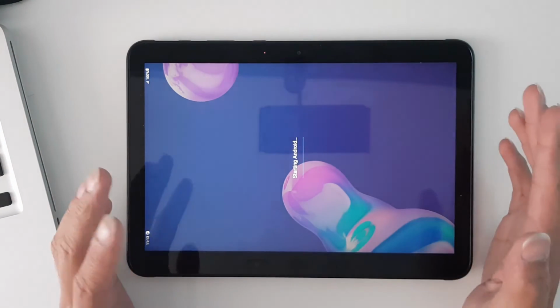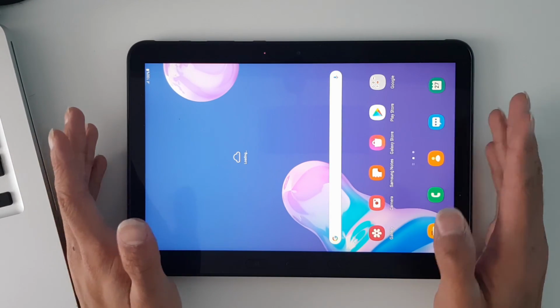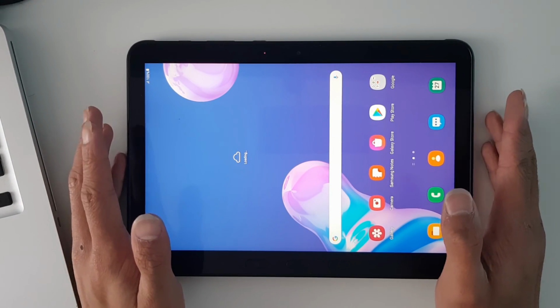So that is it, guys. That's how you bypass the MDM lock on your Samsung phone or tablet.